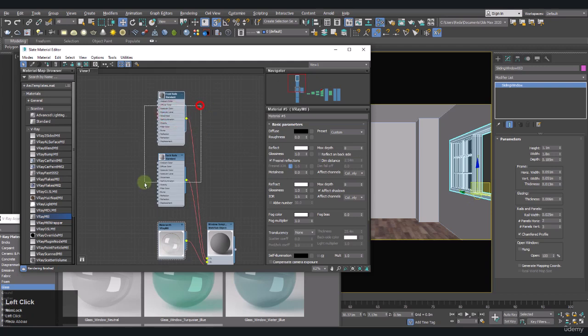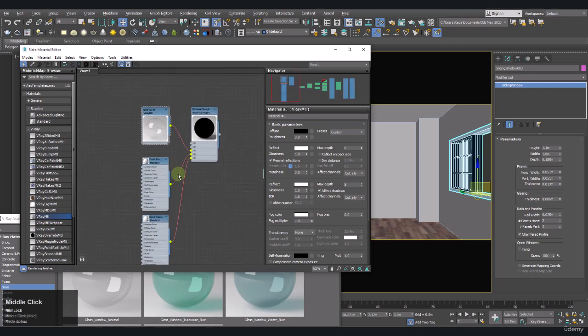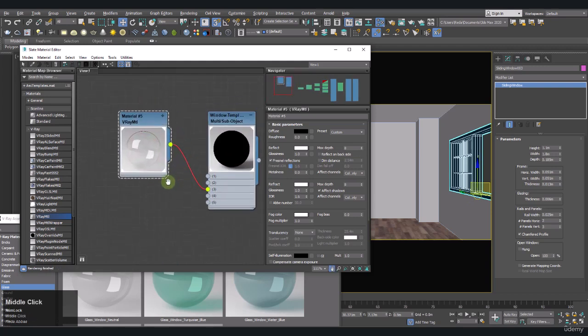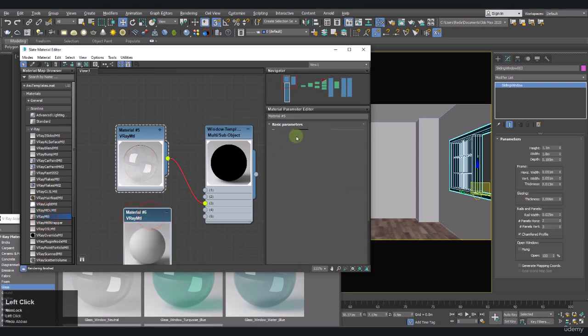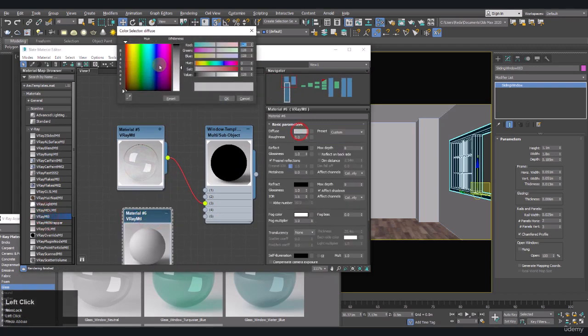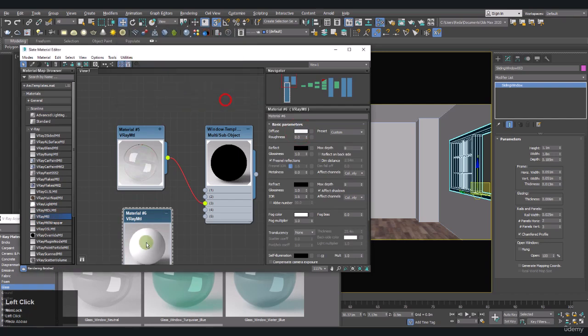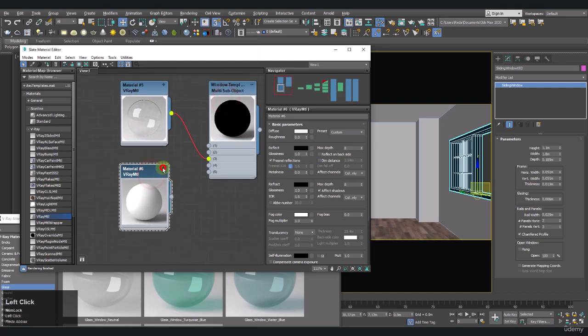For the rest of the window, we'll create a simple white paint material. Create a V-Ray material, change the diffuse color to off-white. Connect it to the rest of the inputs of the window template material.